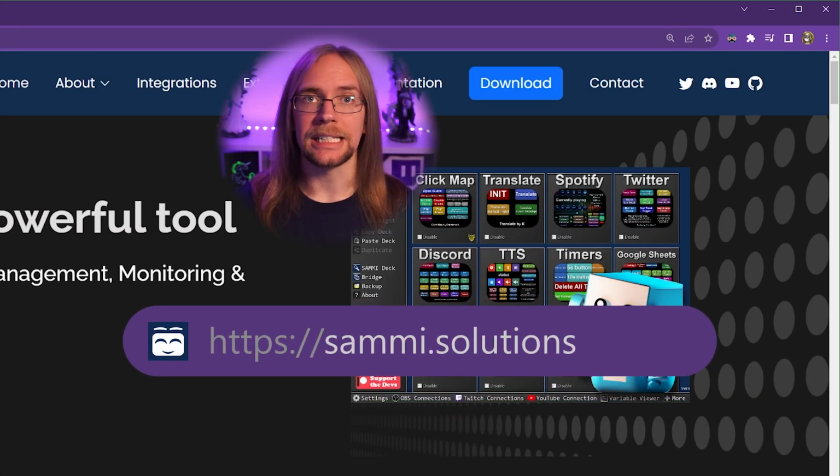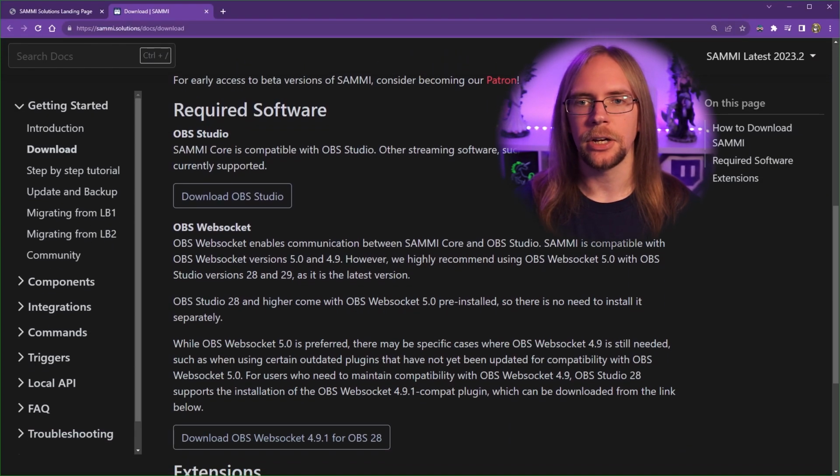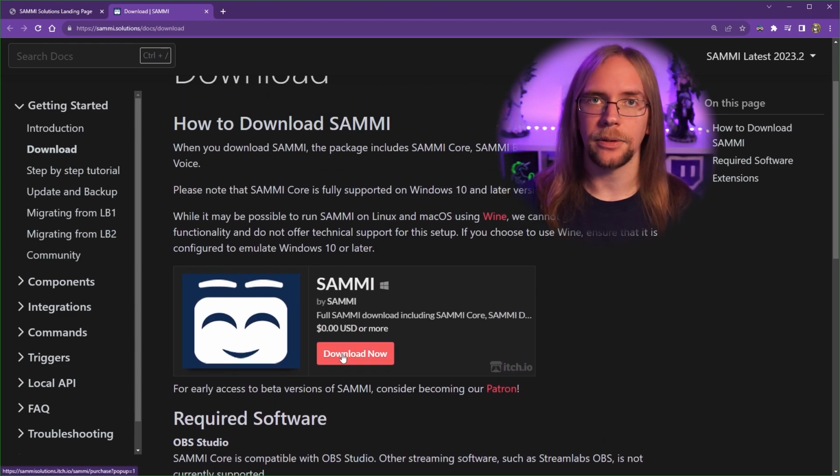Let's go over to the SAMMI website and get this thing downloaded and installed. As you'll see here, the website is sammi.solutions, and we want to click this blue download button right here. If we scroll down on the download page, you'll see under the required software, we have OBS Studio and OBS WebSocket. In this tutorial, we're using OBS version 29, so if you're using a different version, you may need to download the WebSocket. We're going to scroll up though, and we're going to press this red Download Now button.